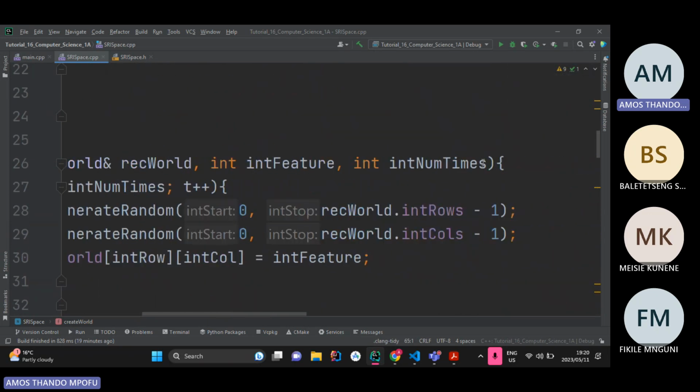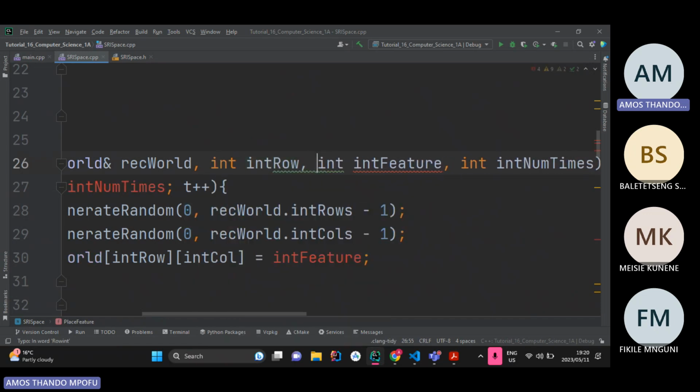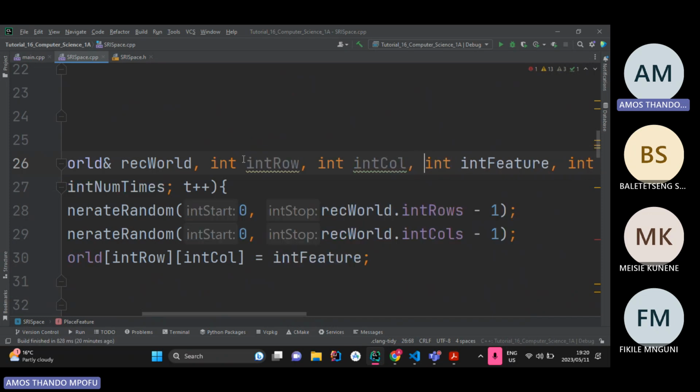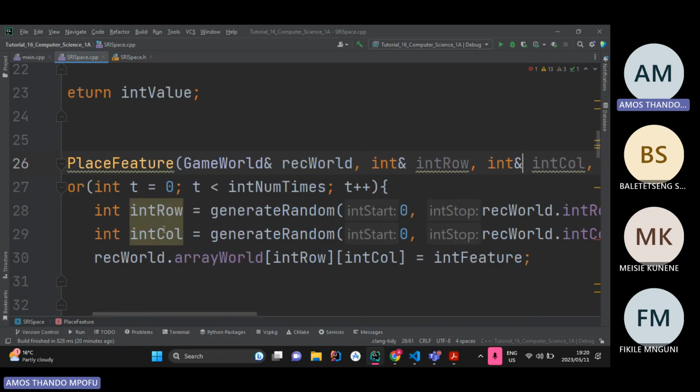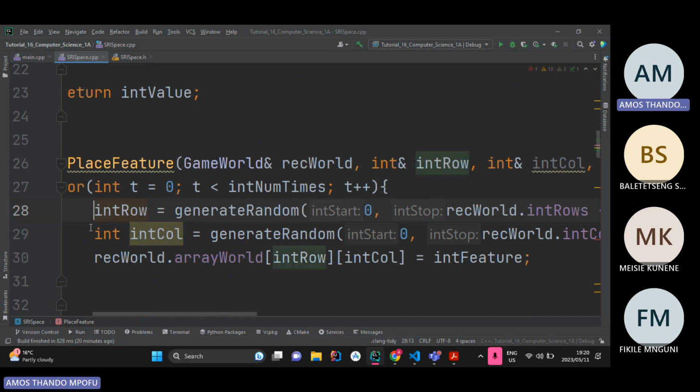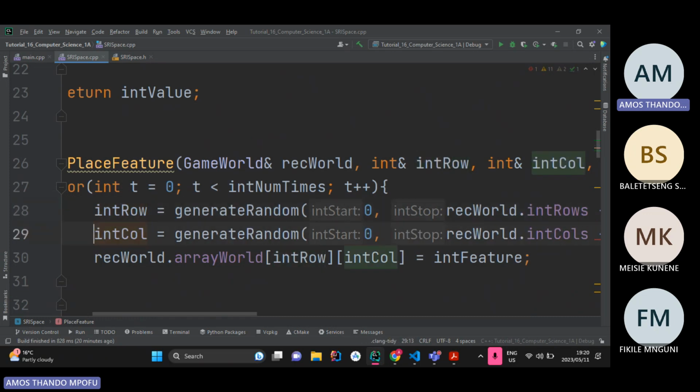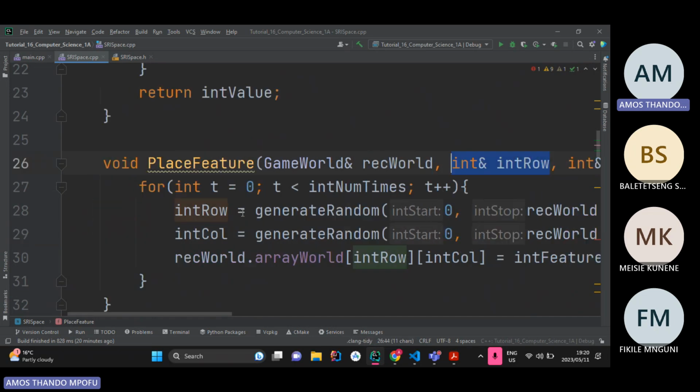So let's do that. We're going to keep track of the row and the column. So int row and int column like this. But these columns need to change, right? They need to be updated. So I need to pass them by address. Because as you can see, I have the assignment operator, which means that I'm saying this is equal to something, right? So whatever value I'm going to pass in here is going to be changed. So that's why I need to pass it by reference.